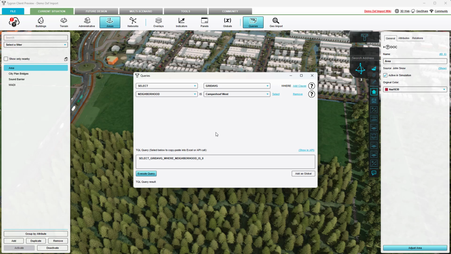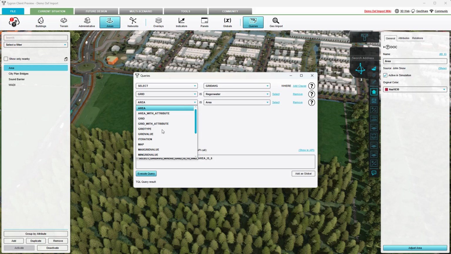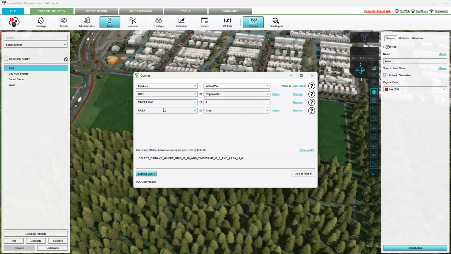Next, for the first clause, select Grid and choose the rainfall overlay. Next, click on the Add Clause button and add a timeframe clause. Finally, add another clause and set it to Area. Verify that the newly added area is selected. Click on Execute Query to verify that the query can be performed. Note the TQL query result that appeared below and is non-zero.